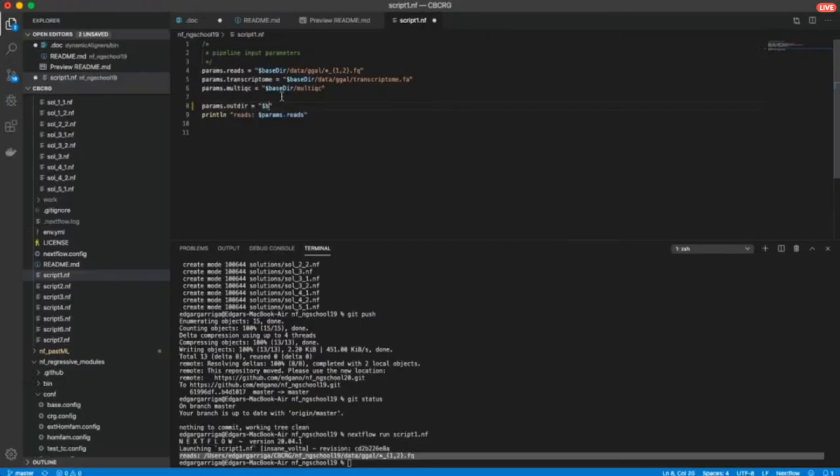slash results. Oh, outdir. When we use this base dir variable, it means that it's taking the actual directory of where the script NF is placed. One second. And if I put params.outdir, I will be able to change it. If not, no one outside the script will be able to change it. Okay, that's quite easy. Just make a new variable.